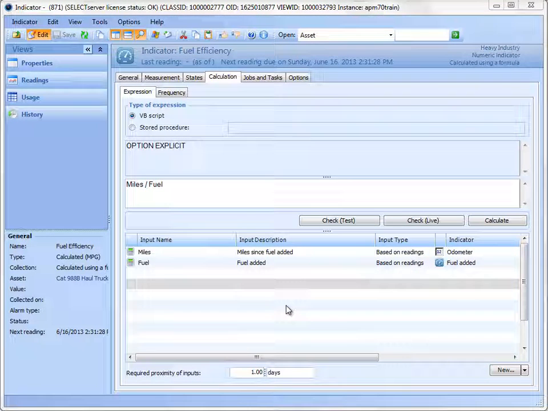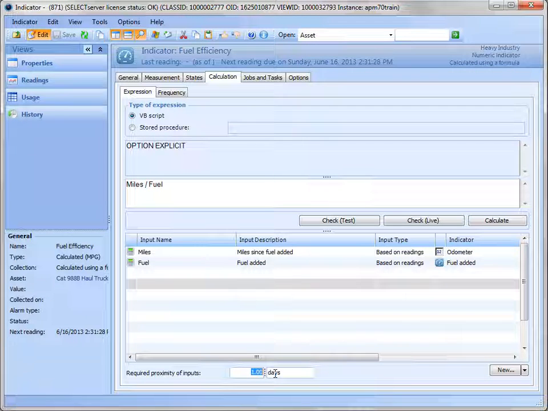Once we've defined our calculation and set the inputs, we need to define the required proximity of those inputs. This is needed to ensure that the values that we are calculating with are of a valid time period in relation to each other to give us an accurate measure. In this case, let's assume that the odometer readings and the fuel added are done at the end of the shift. So if we make the proximity of the inputs as being within 20 minutes of each other, the results should be valid. This is done at the bottom of the screen.